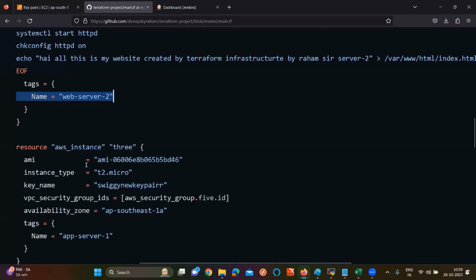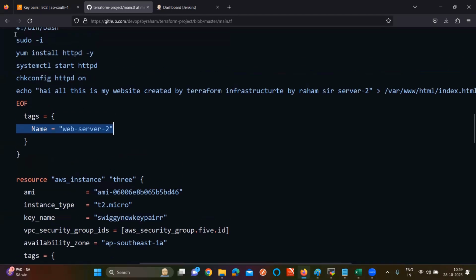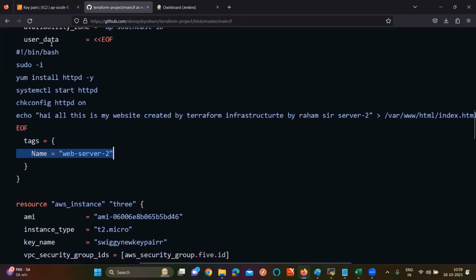Now, is the two web servers concept clear or not, sir? The only thing you are seeing newly is how to insert the data. I am inserting the data with the help of user data.